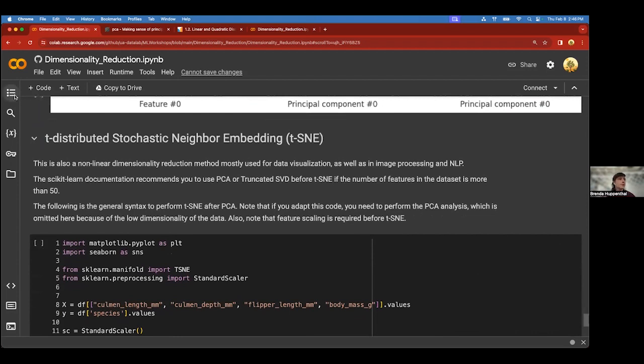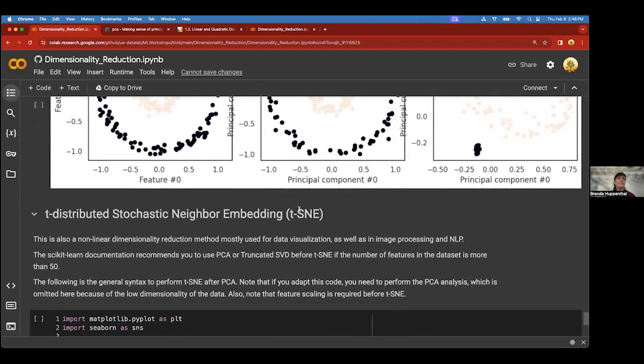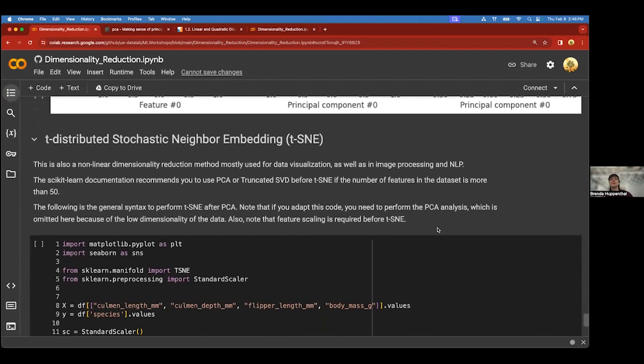And then that's really the last one. Okay. And then this is the last one. So here, this one is also nonlinear. So kernel PCA is nonlinear. The T-distributed stochastic neighbor embedding is also nonlinear. And this one is probabilistic in nature.